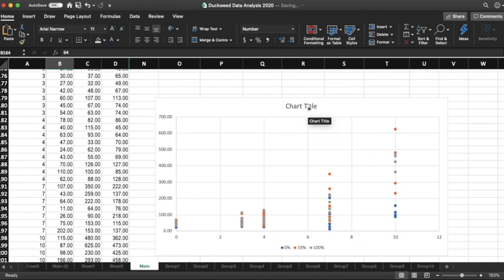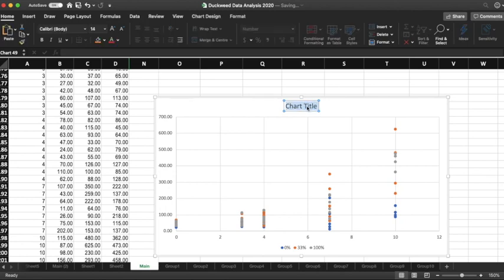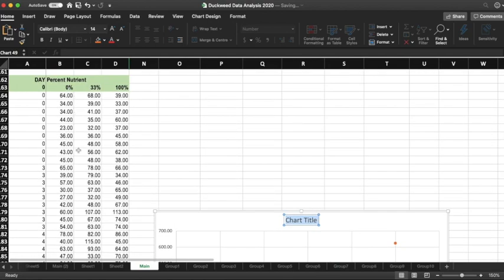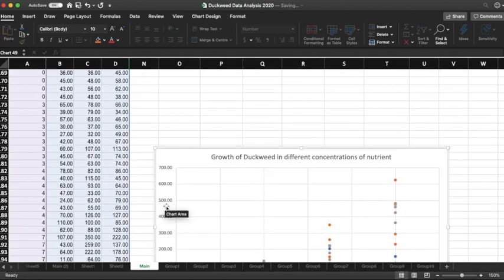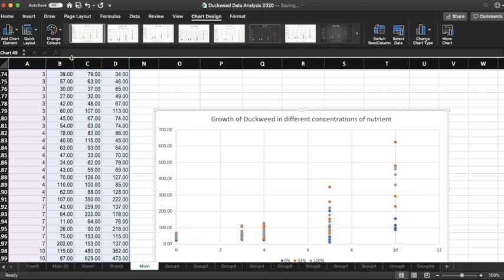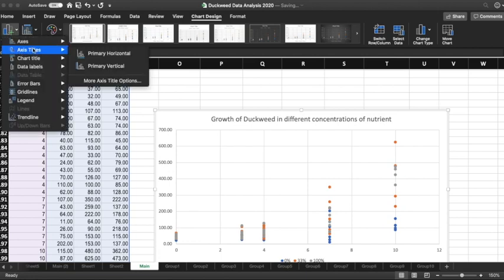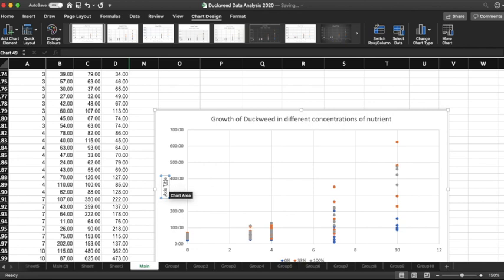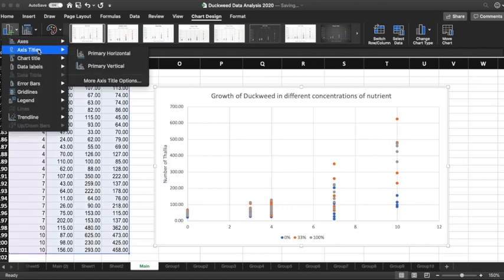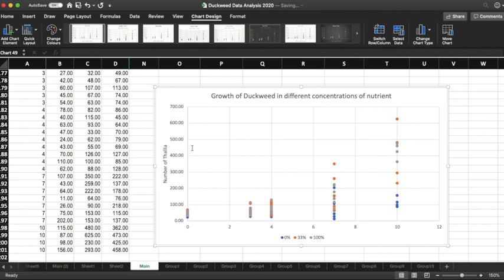You can also add the title in, which is basically looking at the growth rate or the number of thalia in different concentrations of nutrient. These numbers on the side here, we need to tell it what they are. That is our counts of thalia, so add a chart element, vertical axis, that is our number of thalia. Okay, and we have to tell it what the horizontal axis is as well. The horizontal axis is days.